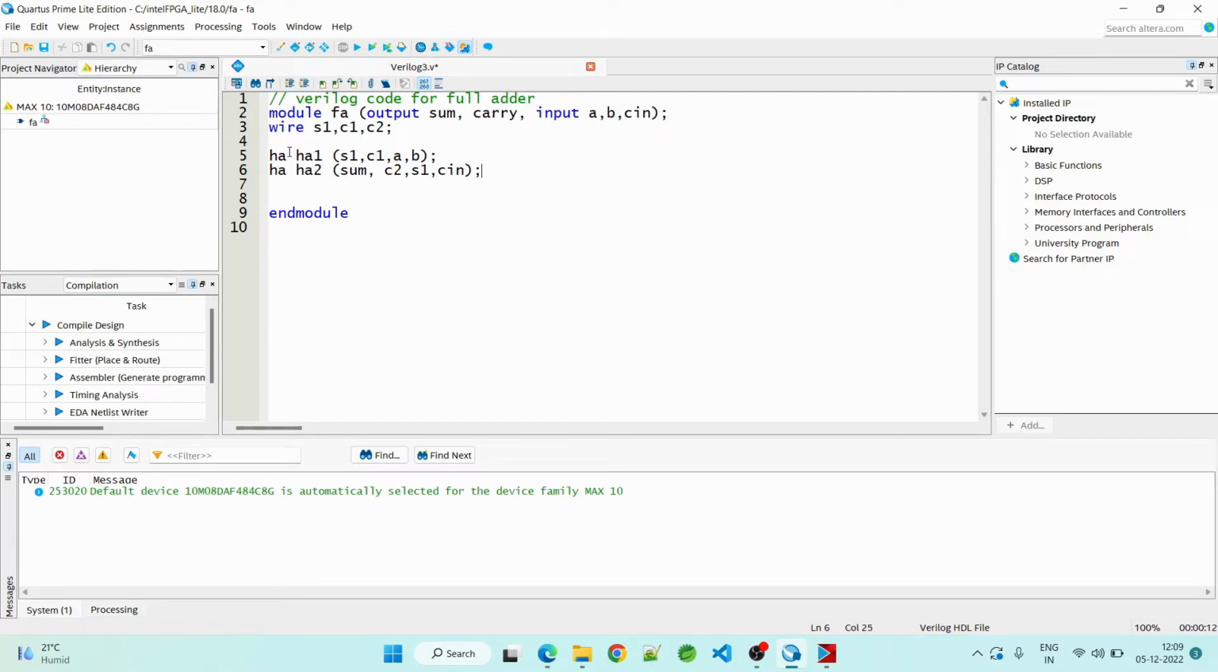Now, what do we get next? We have to OR the two carries. So we are going to OR the carries. I named the OR gate R1. The output of the OR gate is nothing but the carry of the full adder. The inputs for this OR gate are C1 and C2. So this basically defines the full adder using two half adders.